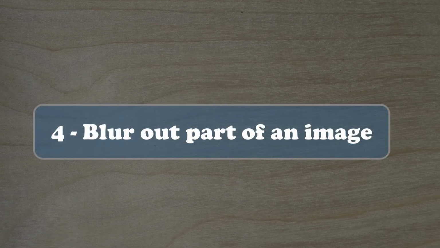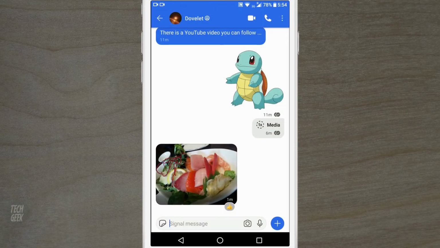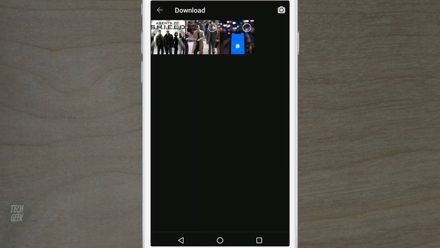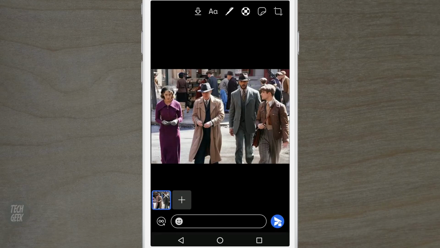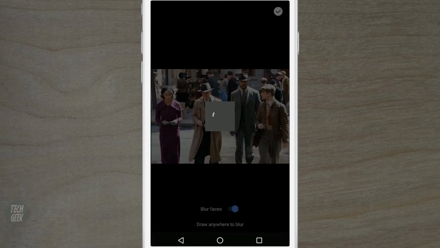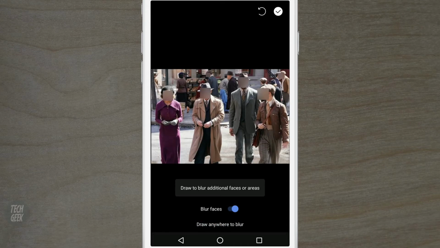Number 4. Blur out part of an image. Before you send the photo to your friends, you can blur out the faces or part of the image before sending it. To do this, click the blur icon. Select Blur Faces to blur all the faces. Alternatively, you can also just highlight the parts you want to blur.